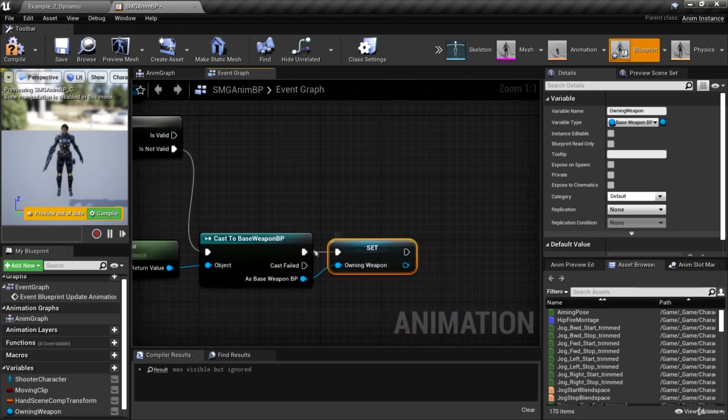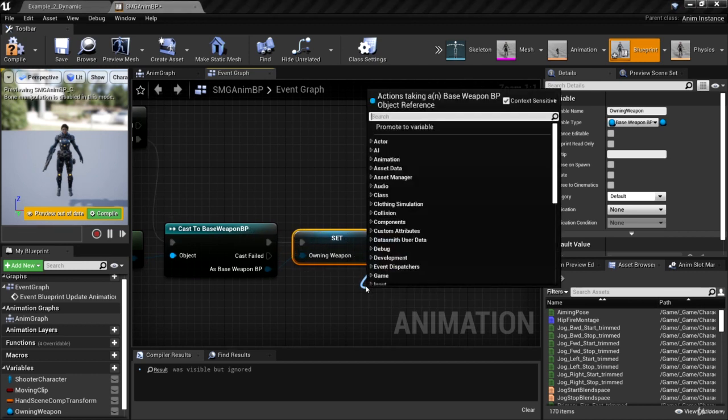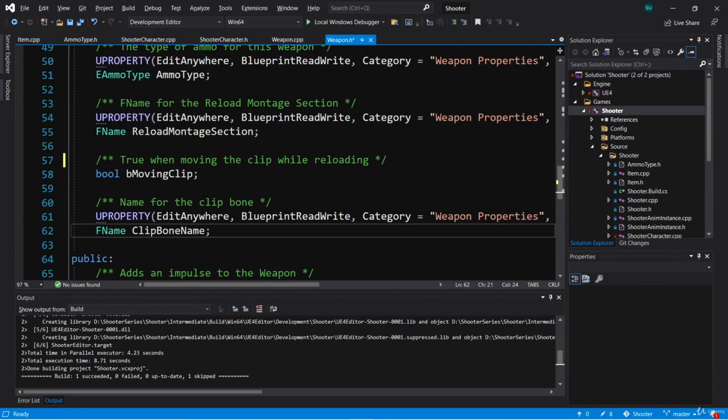Now, once we've set owning weapon, what we want to do is get the base weapon BP and get that inherited Boolean value called moving clip. Now, if you search for it here, you're not going to find it. And that's because we didn't make this exposed to blueprints. So we need to actually do that. So here in weapon.h, here's bMovingClip, and we want to make this exposed to blueprints.